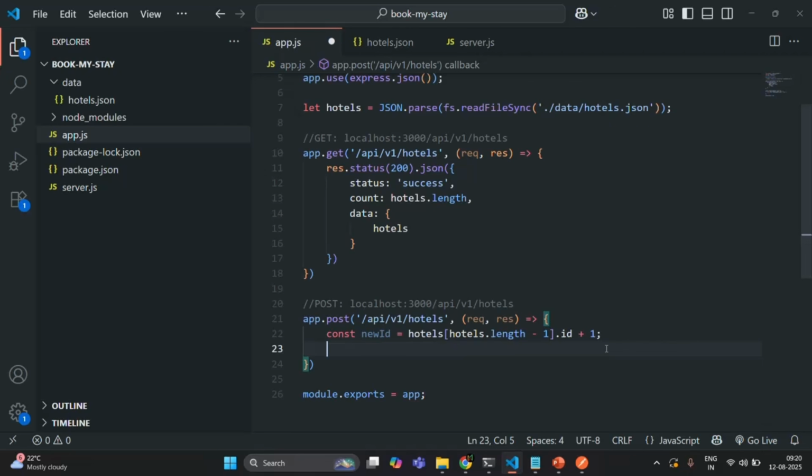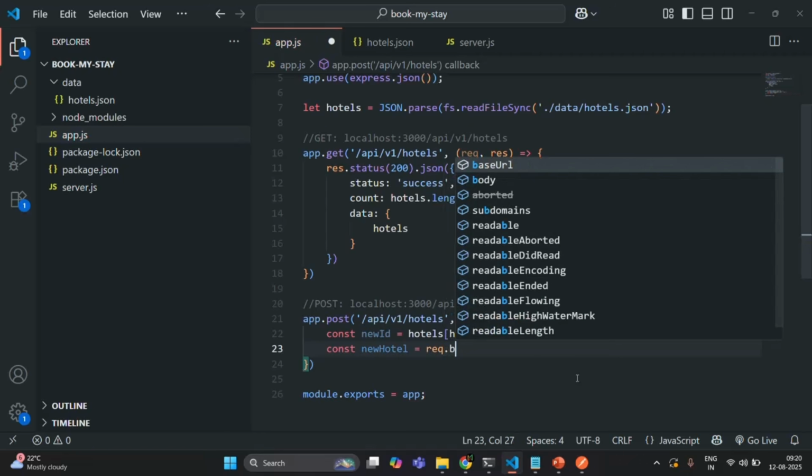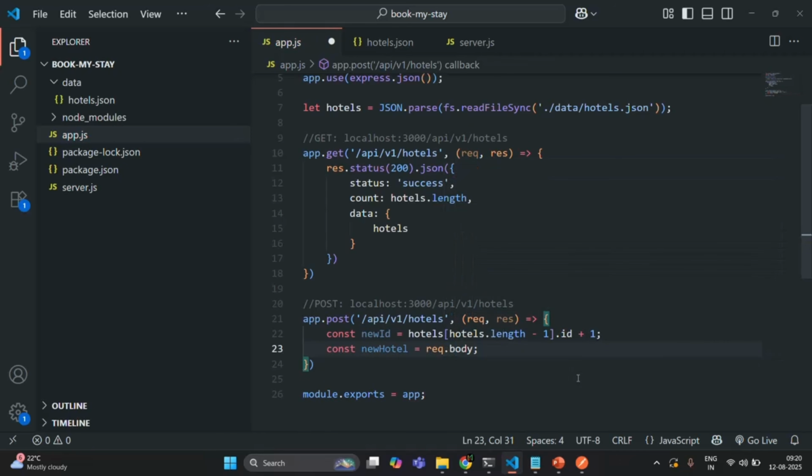So basically what we can do is create a variable, let's say newHotel. This is the variable name, and here I can simply say request.body. This body object will not have the ID property. Before that, I can say request.body.id equals newID. This also we can do, but it will mutate the original request body which we are receiving, and that I don't want to do.